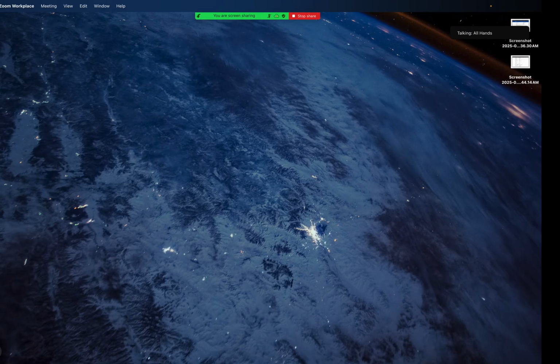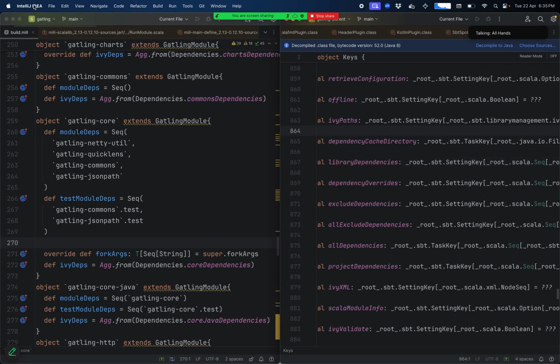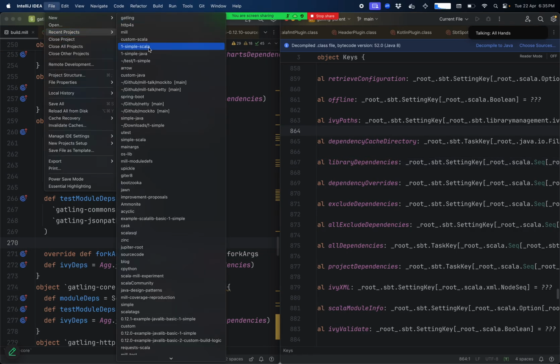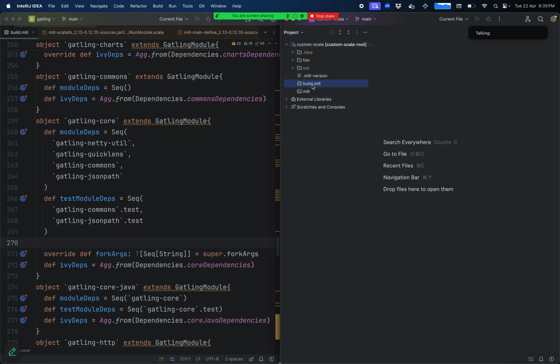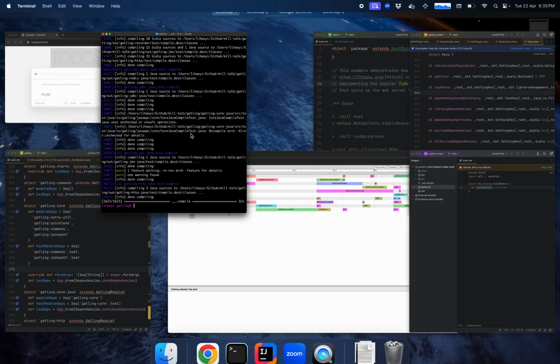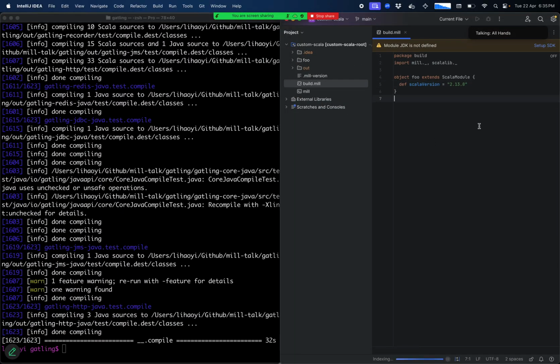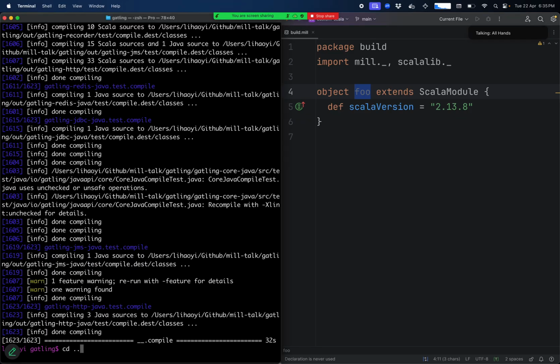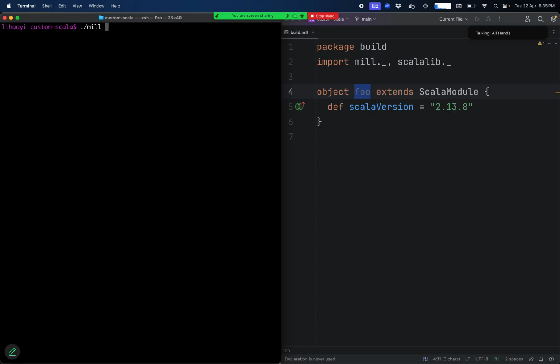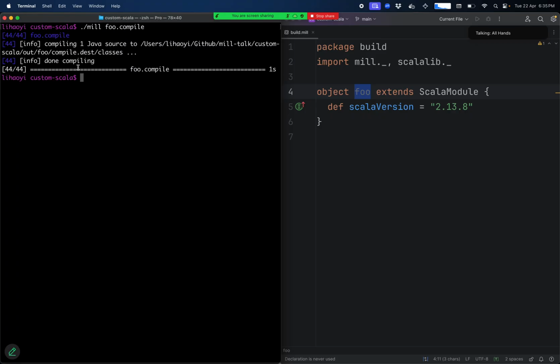So going back to our code, let me open up the other project, custom Scala. Here on the right, we have the minimal Mill build for a Scala module. All the defaults, default source folder, default output folder, no dependencies, just a Scala version and a source folder name. If I go to the terminal, I can do mill foo.compile, and you can see it compile, and that's it. That's all you can do here.